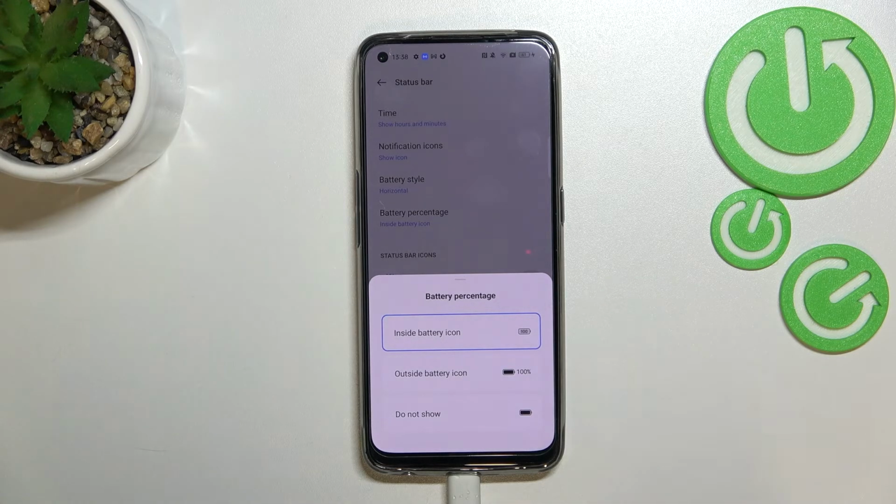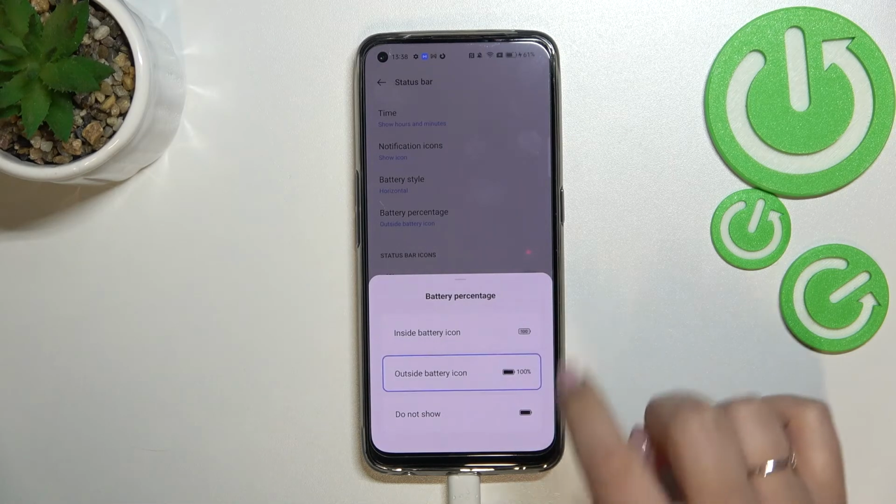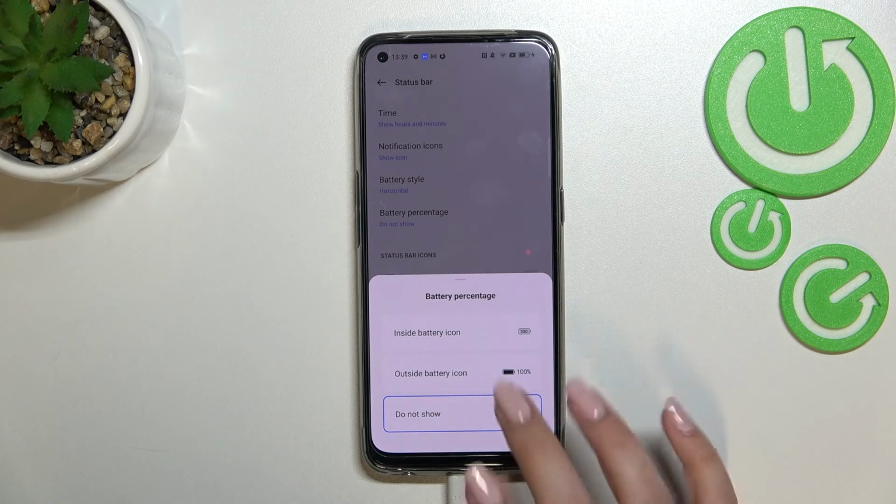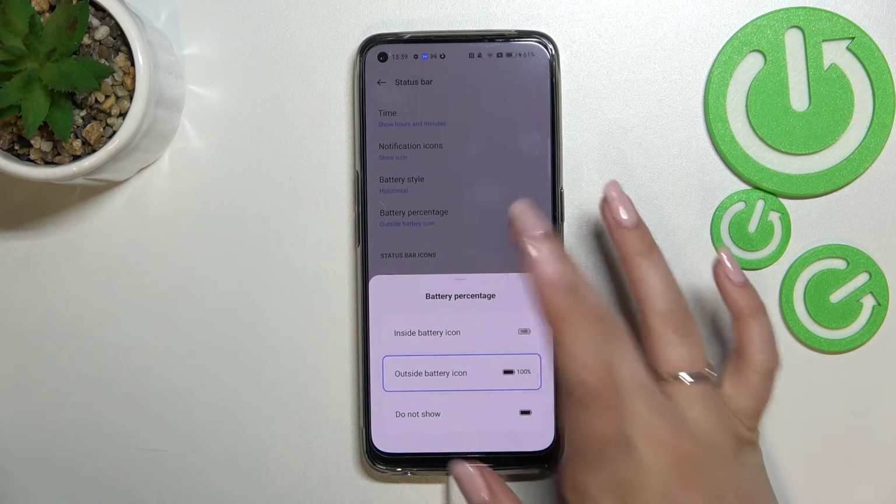We've got the inside the battery icon, which I've got currently applied. We've got the outside the battery icon, and as you can see the percentage will be displayed right next to the battery icon. Or we can do not show it, so probably you've got this option applied. So it's up to you. We can pick, for example, this one.